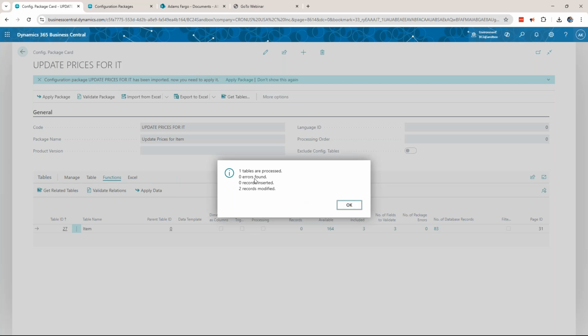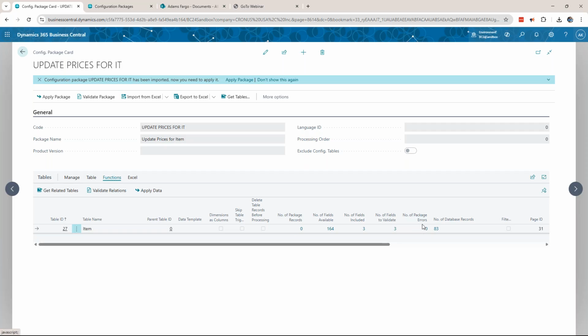All right, so now you got the notification that one table has been processed, 0 errors found, 0 records have been inserted. However, 2 records have been modified. So for those 2 items, we have modified the pricing. So this looks good. If you have any errors, it would show you that these are the errors, and you can fix them on the fly as well. That would be populated here. You would click on those errors and it would tell you if you need to change something, you can fix those. In this case, everything went smooth.